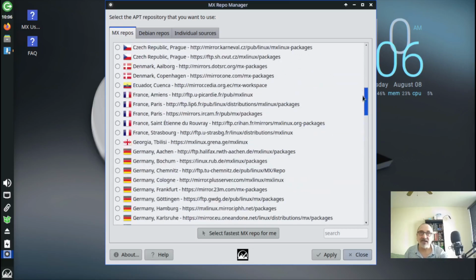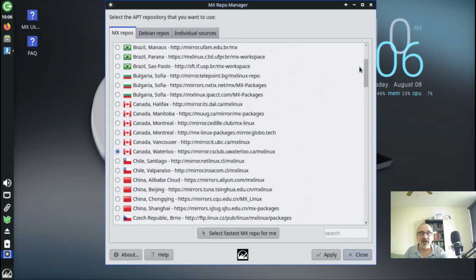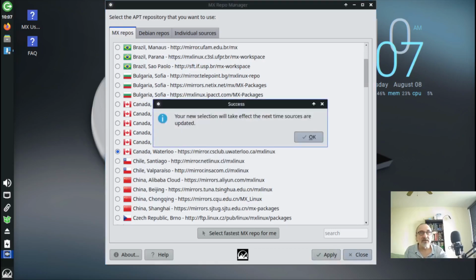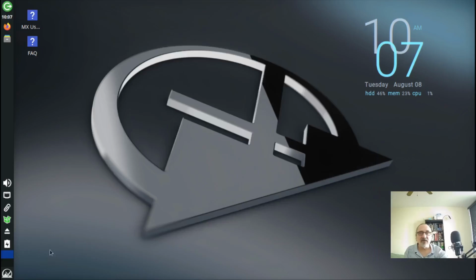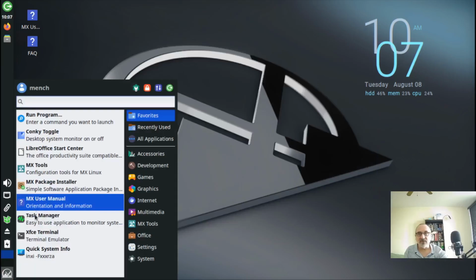And I'm going to go back into the terminal and do it again. So I picked a mirror in Canada because I'm in Canada, and it's at the University of Waterloo, which is not too far from where I live. So I'm going to click apply. Your selection will take effect the next time sources are updated. Okay. And let's close it. Now I'm going to go back into the terminal and see if this works.